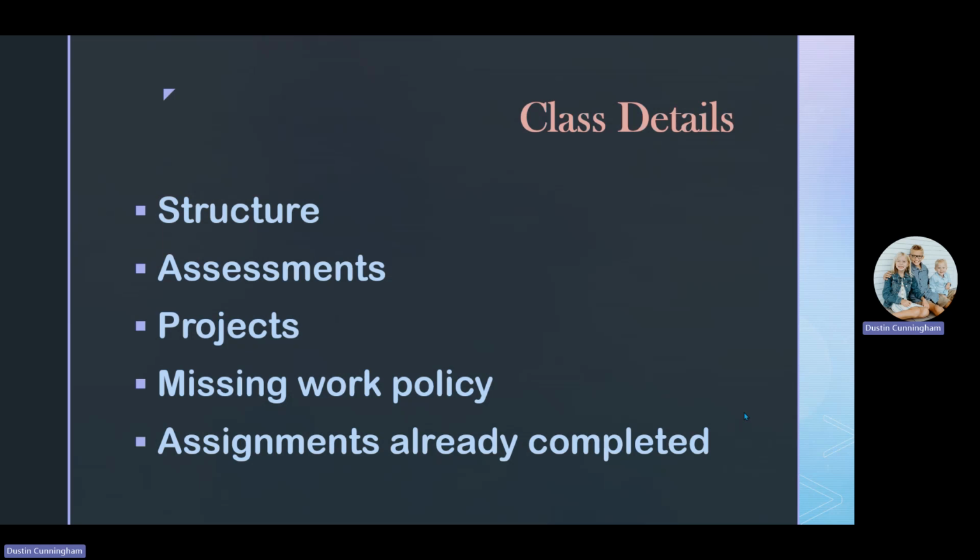Missing work policy. I follow the school's policy there, where if something is late, it is half off, and then we work our way from there. And then they have an opportunity to make those things up. And then obviously if students keep up on everything, they should do pretty well. I curve a lot of my assessments and stuff like that to try to be beneficial to the students in that regard.